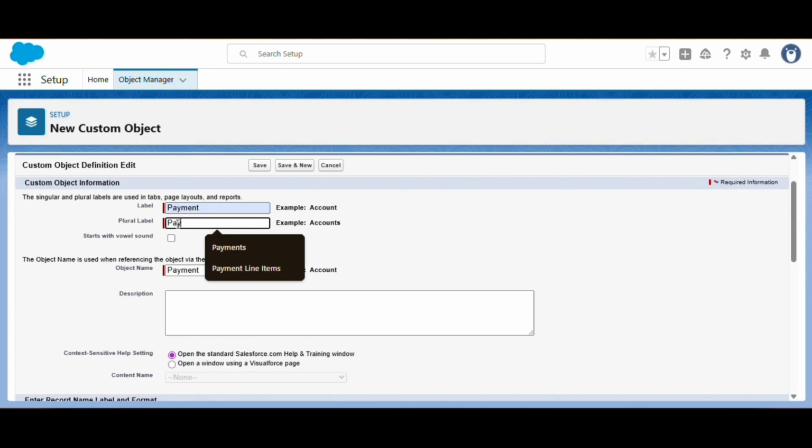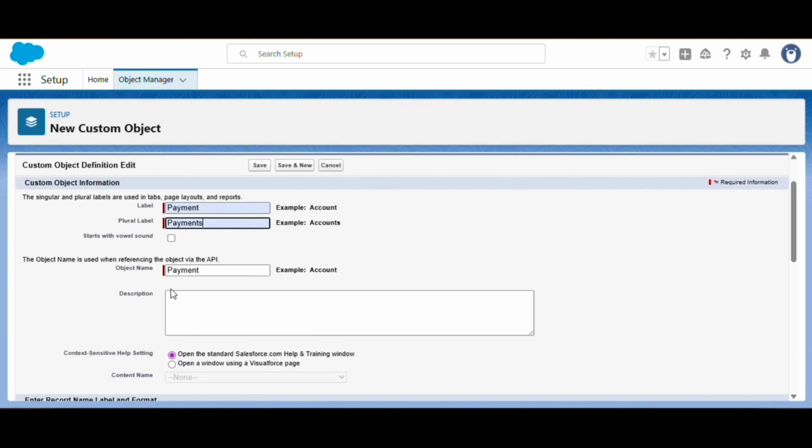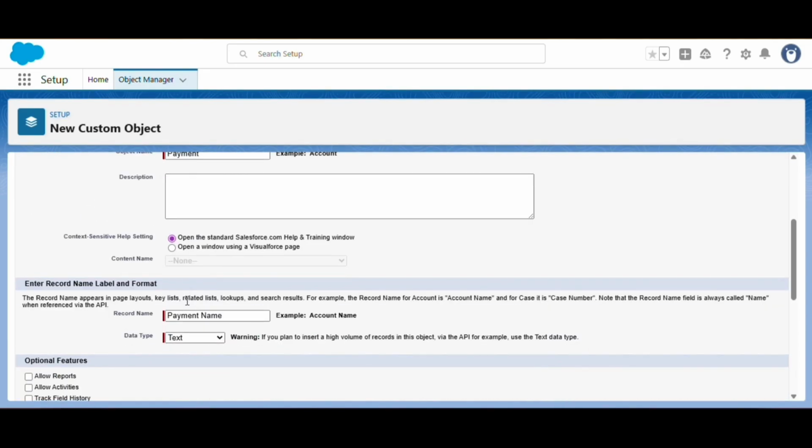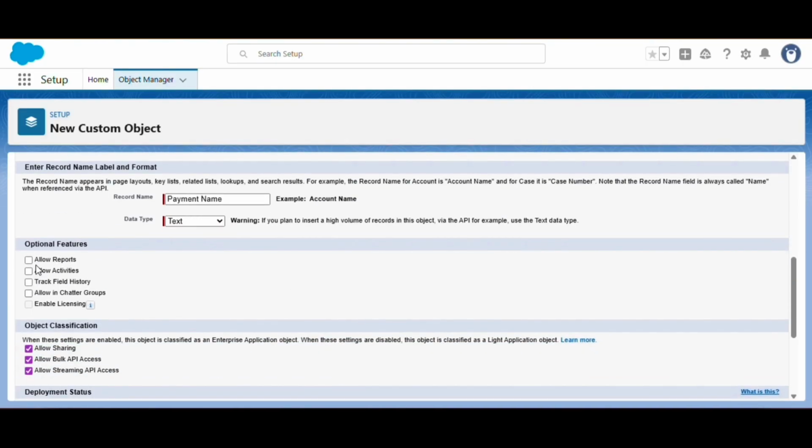Give the label as payment and the plural label as payments. The object name will be auto-generated. Providing a description is optional. Next, under optional features, enable the required options. Allow reports, allow activities, track field history, allow chatter.